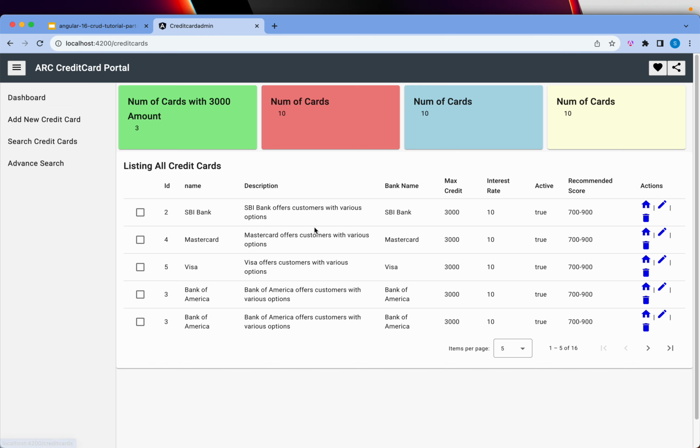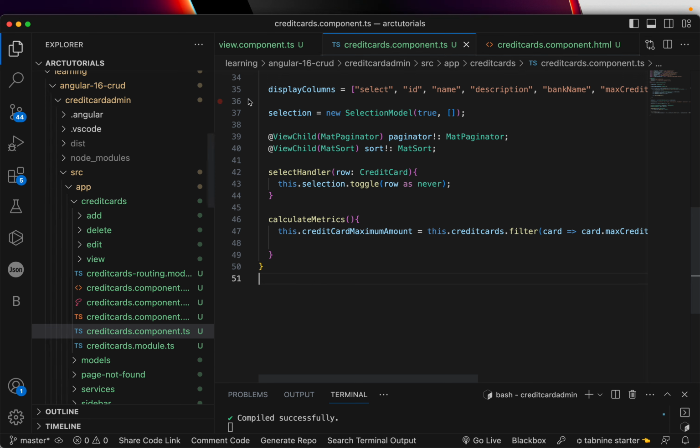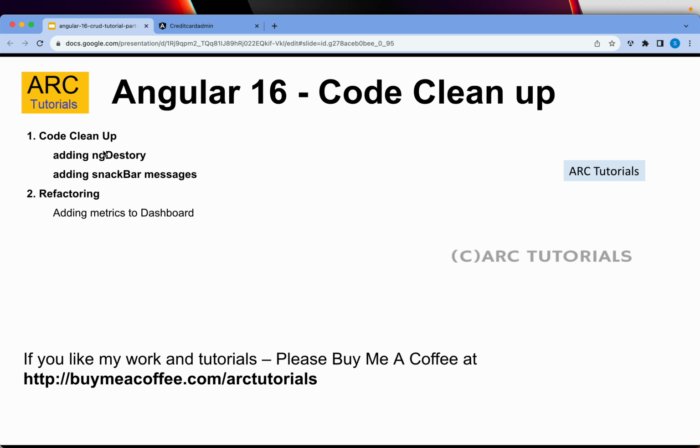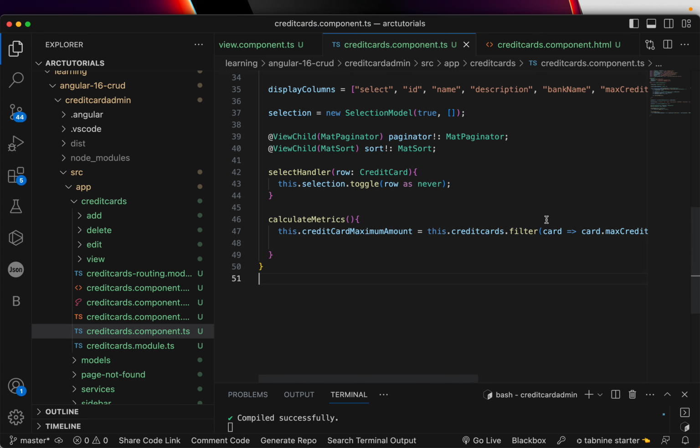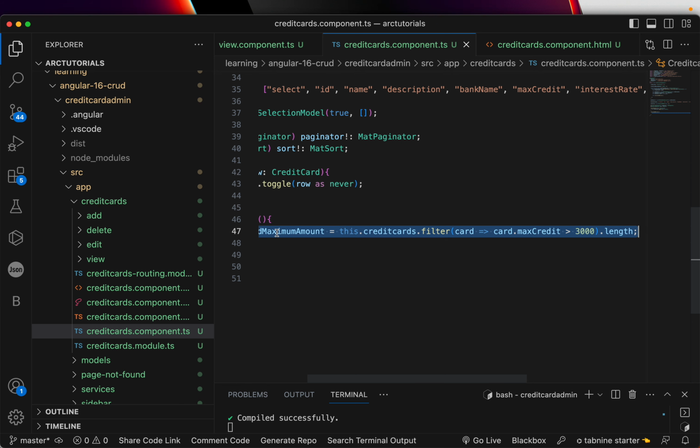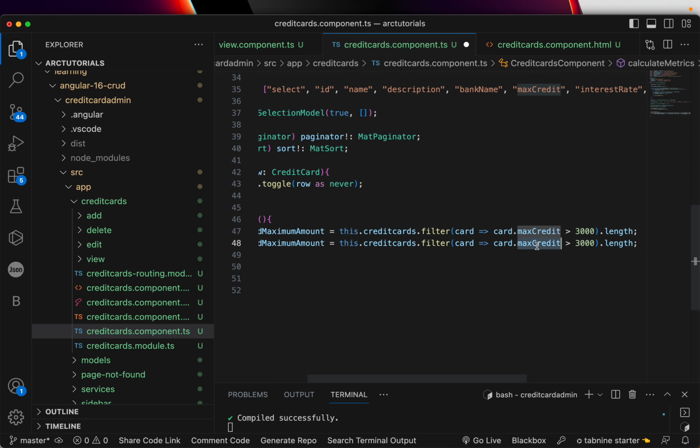All right, so that's a lot of coding today in one go. What all did we achieve today? We added the ngOnDestroy, we added the snack bar messages, we added some metrics, essentially only one metric, but say interest rate less than 10. Again, you can add any of those conditions, like say interest rate is greater than 7%, right?